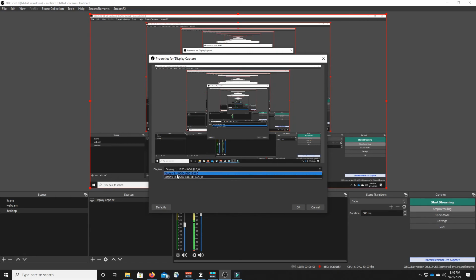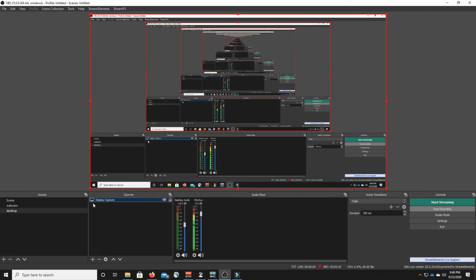I happen to have two monitors. I have a display 1 and display 2. Most people usually have one display, but if you have two displays, or sometimes you may even have more, 3 or 4 displays, you'll see all of those displays listed here. The display I want to capture is my display 1. Its current resolution is 1920 by 1080, and so we'll click OK, and when I click OK, that'll place display capture and my screen inside of this window.